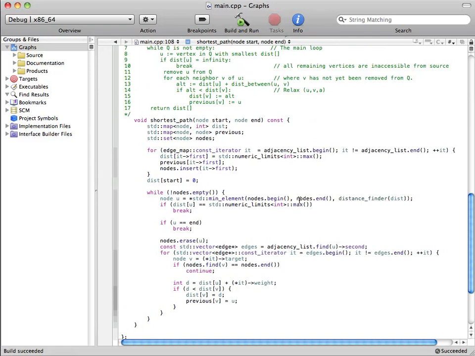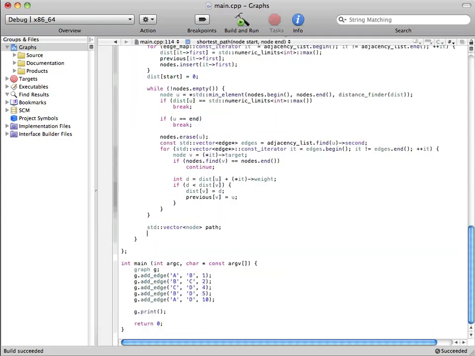Now you're probably noticing that we did all this work to find the shortest path, but we didn't actually return any information back to the user. So let's go ahead and return back the information for the shortest path. All right. So we'll create a standard vector. It's just going to be a vector of nodes, and it's going to be the path. Okay. And so what we want to do is go through that previous table and populate back out our answer.